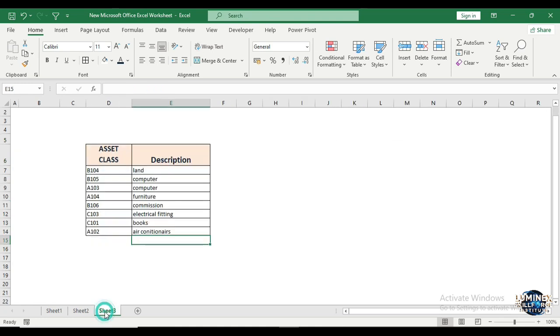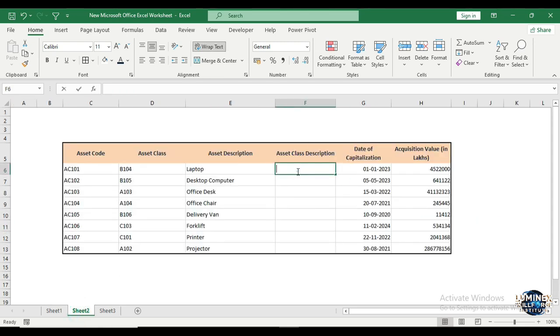In another sheet, we have a table with the asset class and its corresponding description. What I want to do is have Excel automatically fill in the missing information in the blank cells based on the asset class number. Let me show you how.